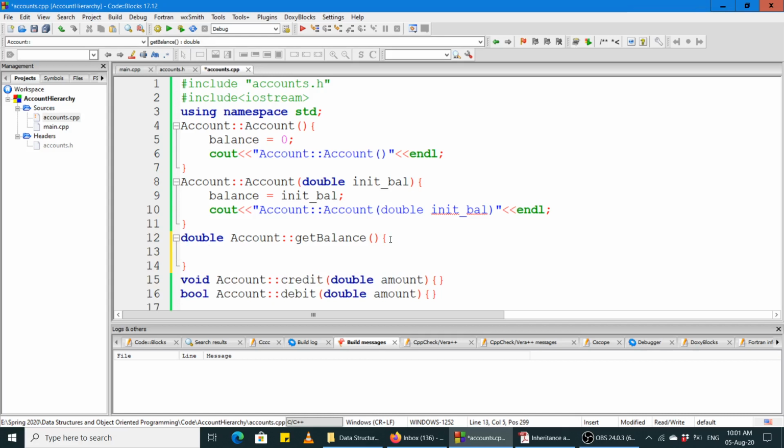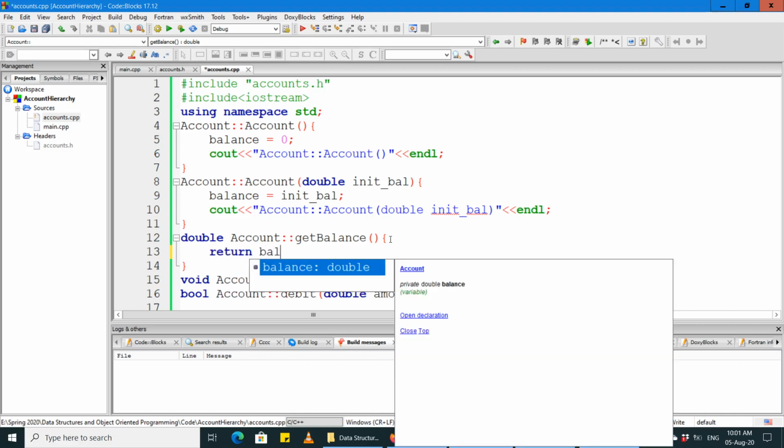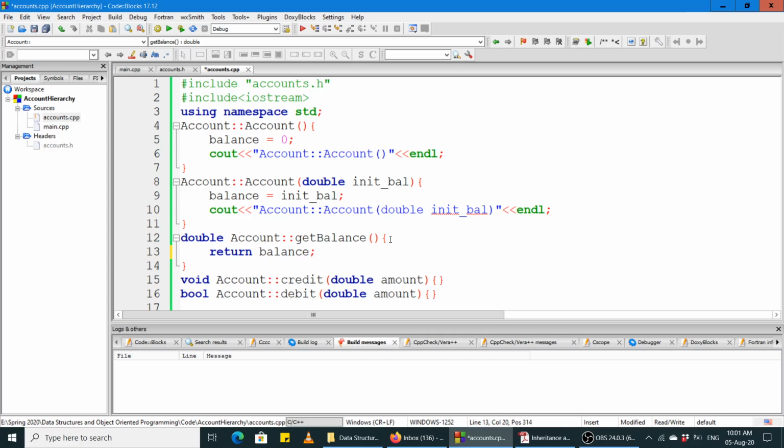The get balance function does nothing but simply return the value of the balance. So this is what it does: return balance. Whatever is the current value of the account balance, that would be returned to the caller function.